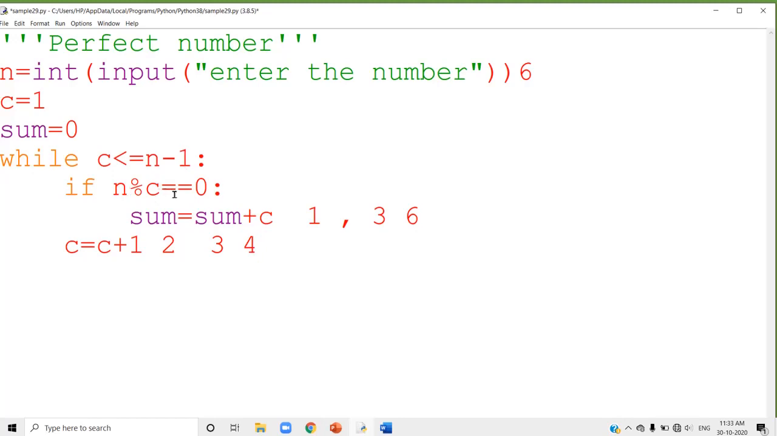6 percentage 4 equal to 0, condition false. So automatically C will be updated to 5. 5 less than or equal to 5, condition true. So here 6 percentage 5 equal to 0, condition false. So 5 is updated to 6. 6 less than or equal to 5, condition false. You come out of the loop. Now what is there in the sum variable? The sum variable consists of the value 6.